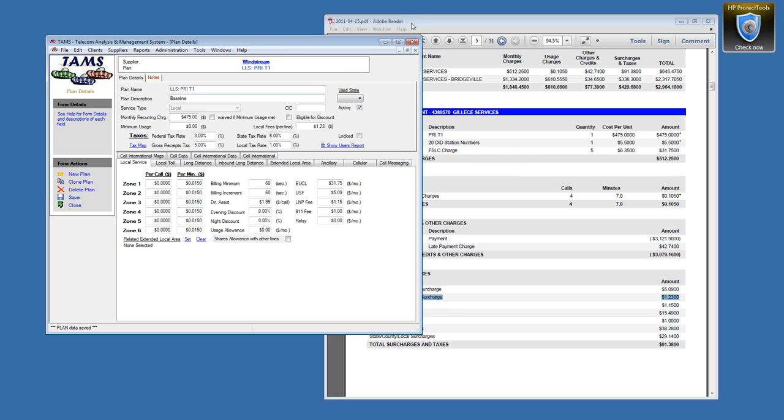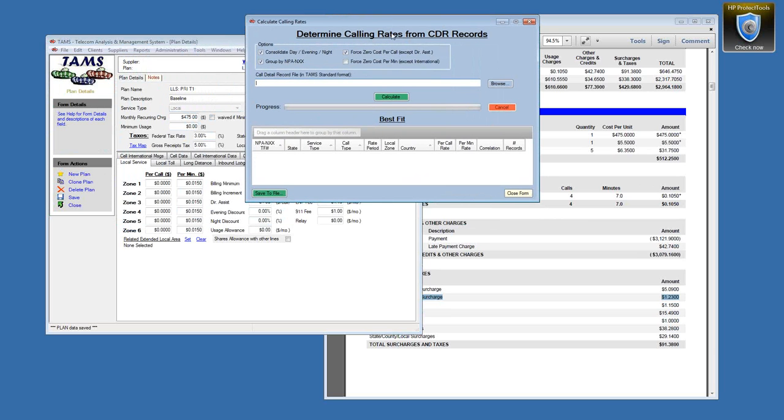So let me back up and revert to the call detail records that we had scripted from the bill. Because we have these call detail records that can be imported for each billing cycle, we can use those call detail records to also analyze them before they've even been brought into TAMS with this tool called Determine Calling Rates from CDR records.